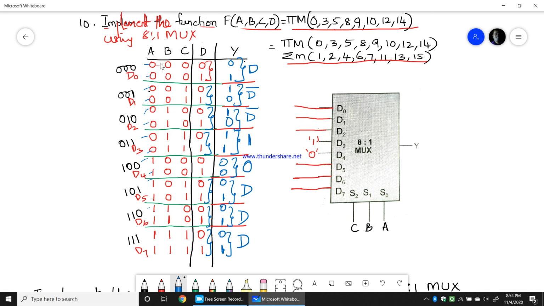Therefore when ABC value is 0 0 0, it is D, and for 0 0 1 it is D bar. D bar, 1, 0, and D, D, D. This is the 8:1 mux that you try to implement. When the function is given as max terms, take the min terms and then make the truth table accordingly. Convert 16:1 into 8:1 combination, and then based on that you connect the components and give the inputs and selection inputs, and take the output.